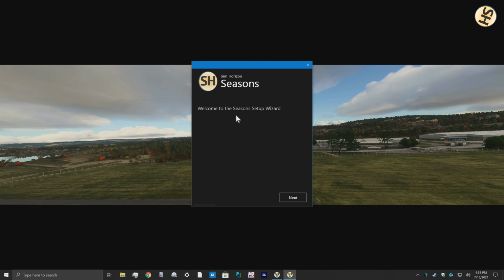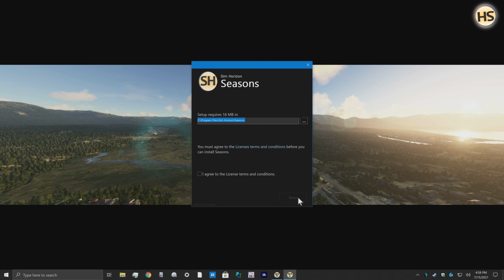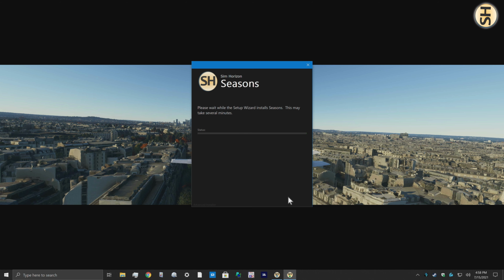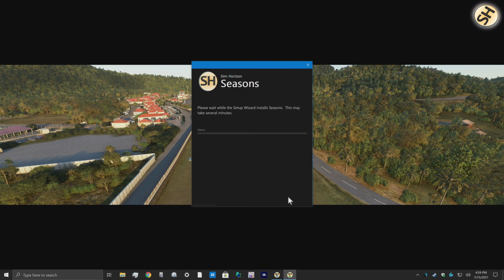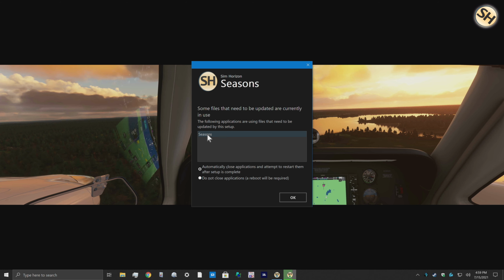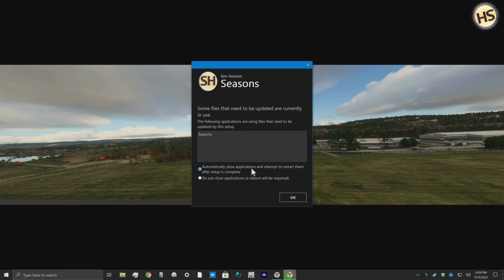It's going to run the installer, and you go ahead and click next. Use whatever setting you like here, hit next. Again, it's the same installation process. Hit I agree, hit next, hit install. Alright, now what it's telling me here is that Seasons is still running in the background, which it is, because you triggered the update from within the Seasons program itself. So just leave the setting here that says automatically close application and then attempt to restart after setup is complete. Hit OK.